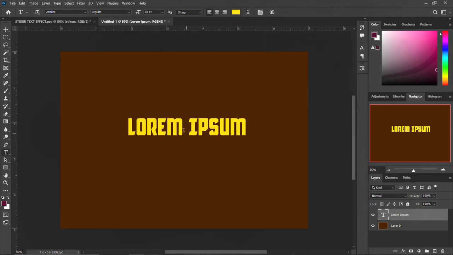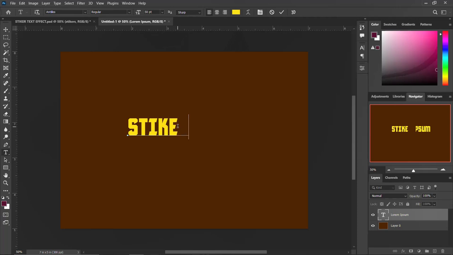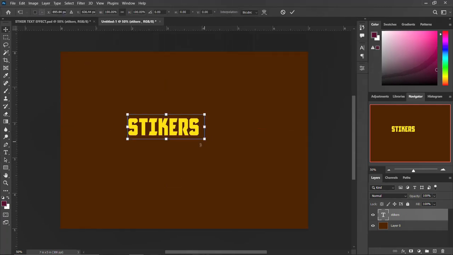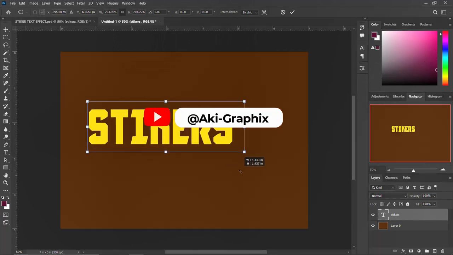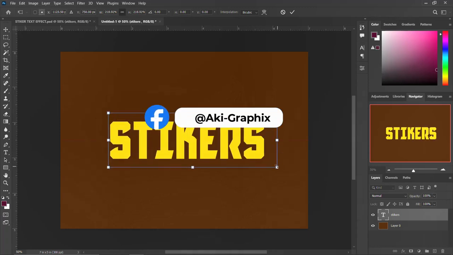Now we have it at 50, and then let's double click inside and write the text, sticker. Okay, so write sticker and then press Enter. The size is too small, so press Control T on the keyboard, hold the edges here, and scale it up nicely like this. Let me scale it up again and then press Enter.